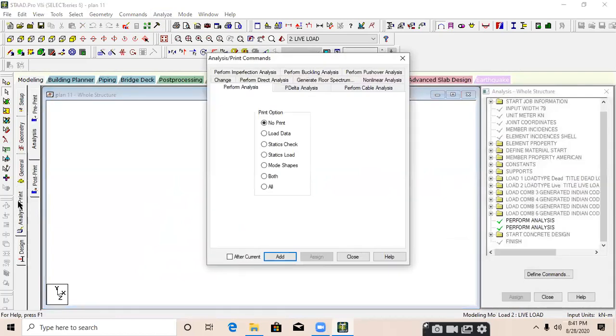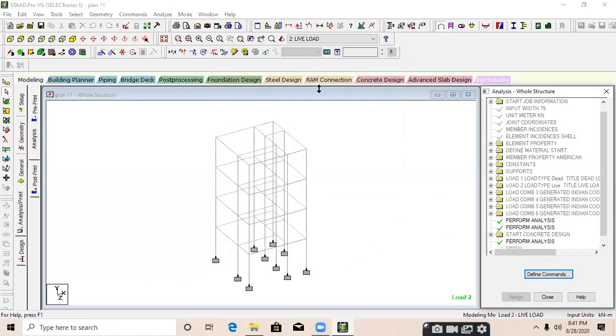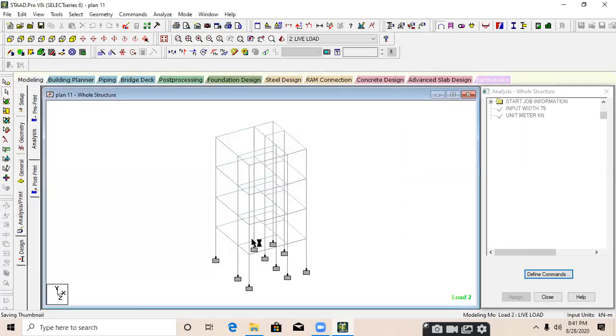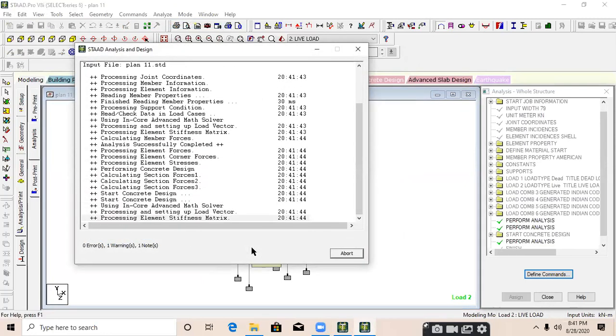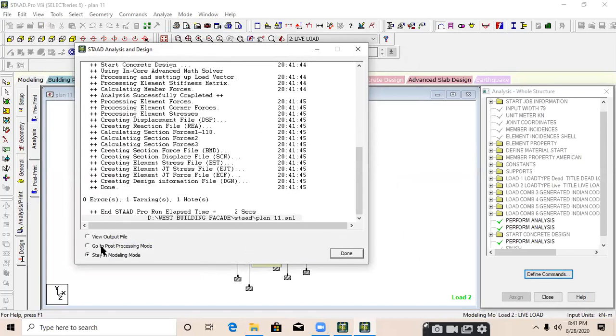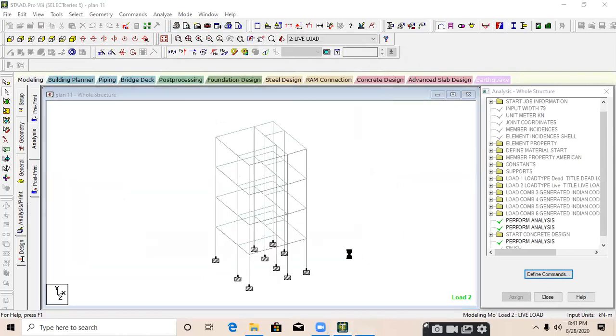Then go to analysis, print, add, close, analyze in the menu bar and run analysis. Save. Go to the post-processing mode for output file like bending moment, shear force, and for the concrete design result, we need to go view output file. Just click on the view output file and done.